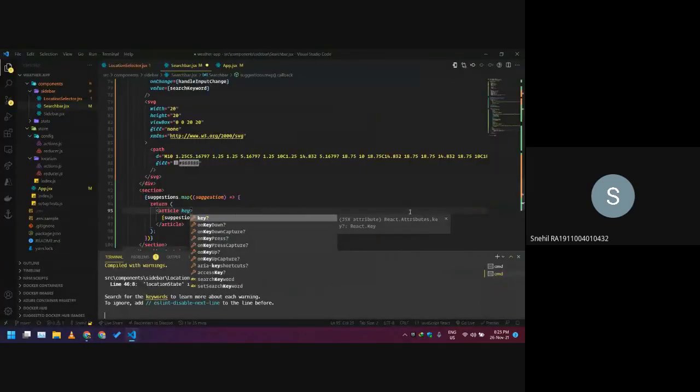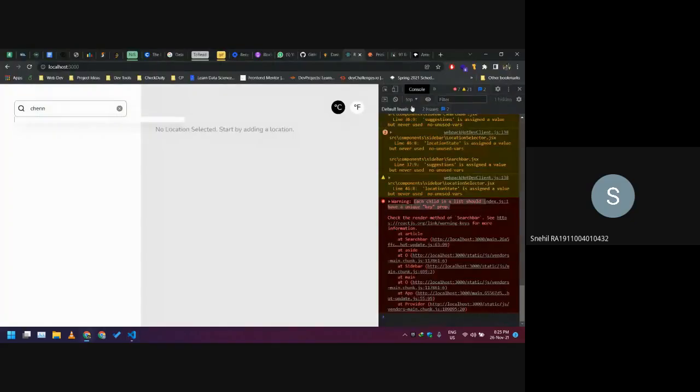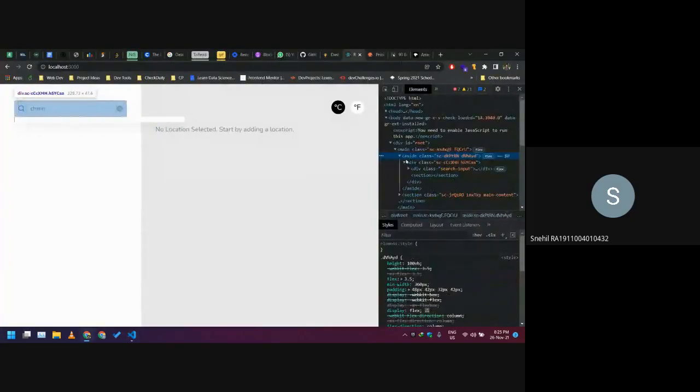So at the very top of whatever you're returning from the map, you need to specify a key prop, and the key should be a unique string for each of these suggestions, so that React is able to identify which article tag is which element of the array. Okay, so for key, let's see what we can use.